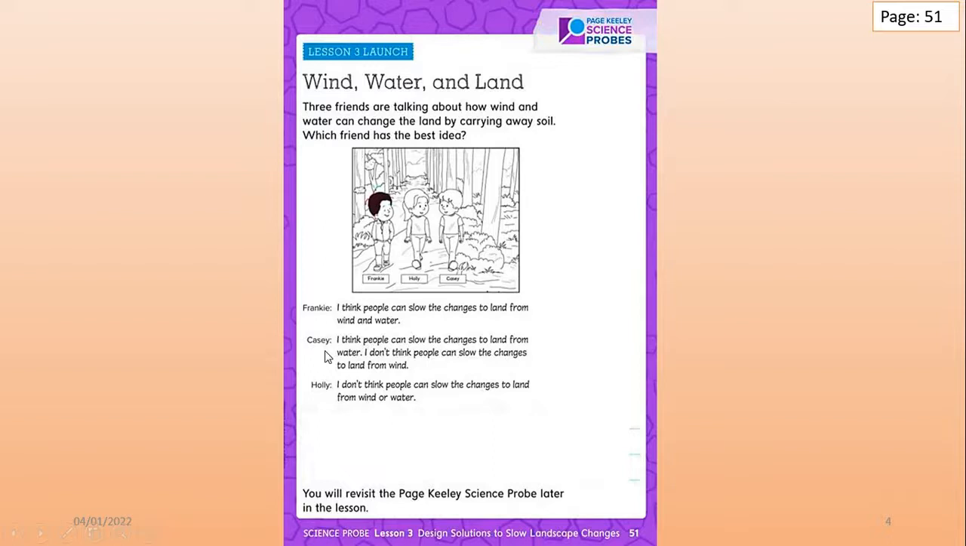Amazing! Let's see Casey. Casey said, I think people can slow the changes to land from water. I don't think people can slow the changes to land from wind. Holly said, I don't think people can slow the changes to land from wind or water.